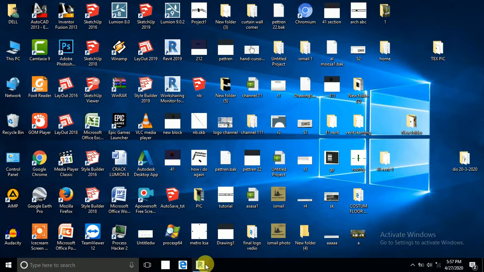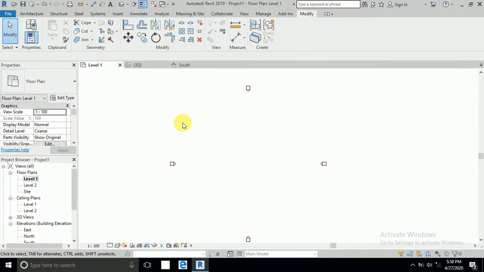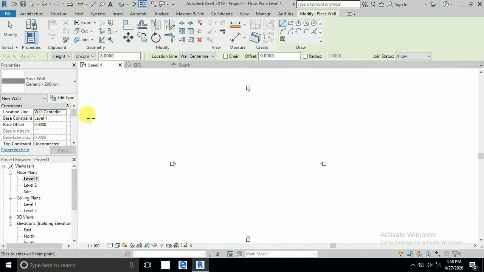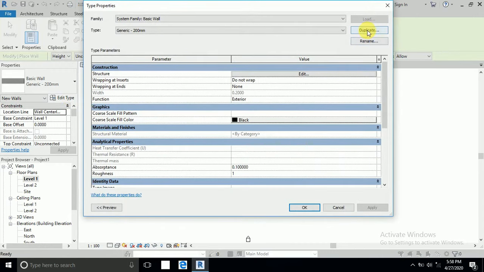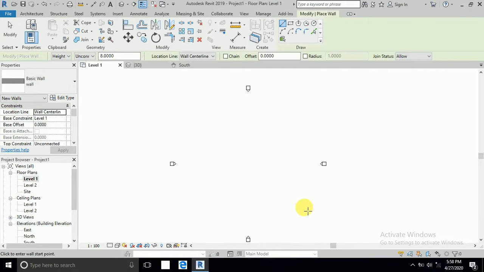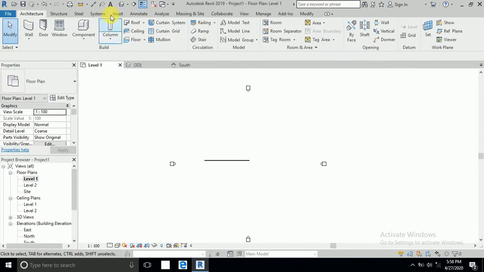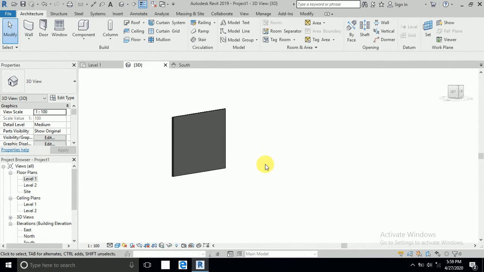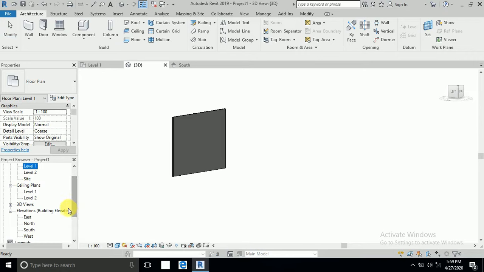So let's start. First of all, I create a wall, an architectural wall, and I create this by editing type, duplicate, wall 1. So I draw a wall and go to 3D. This is a wall. So it's very easy.